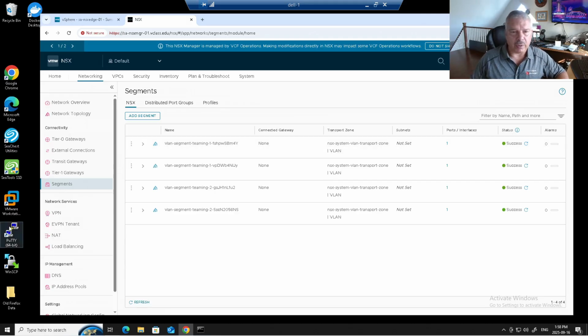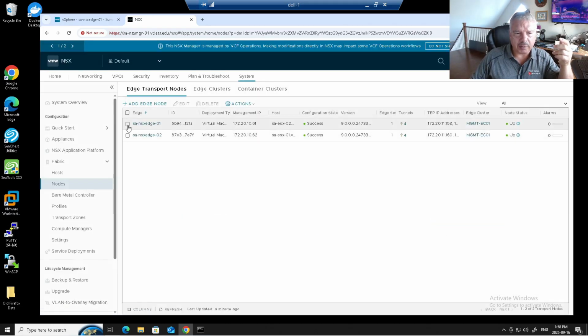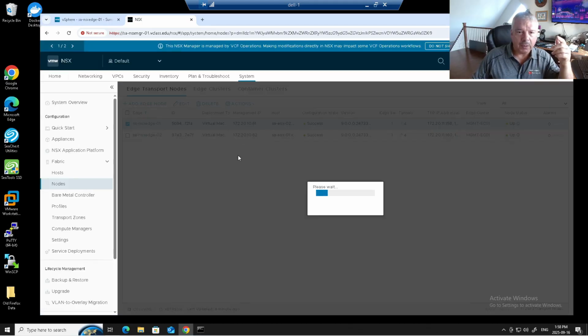I'm going to connect to one of the edges. Now, I've already enabled SSH. Let me go back to system here and go to nodes. It's not enabled by default, but if you select your edge and go to actions, change node settings, and give it a few seconds. Pretty sure I enabled it on this one. I do this stuff so many times I forget what I do sometimes. But anyways, it's loading up.